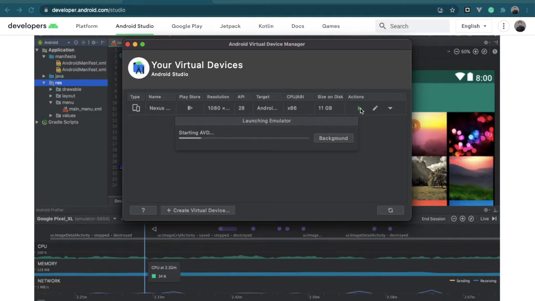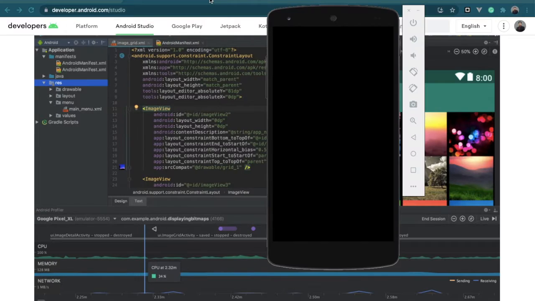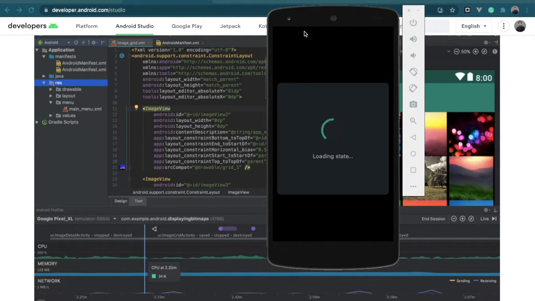So once your AVD is created, you need to run or launch this AVD from this icon, and then you can start the launching process. After launching your emulator, close your Android Studio from your system.